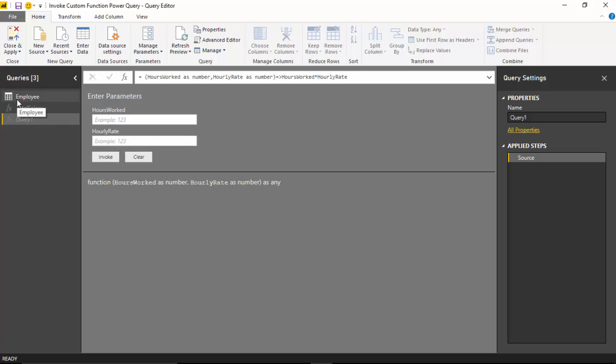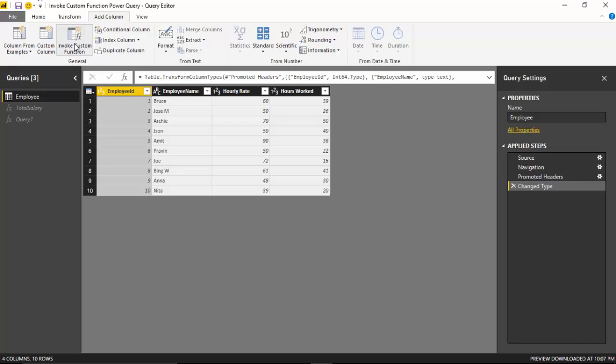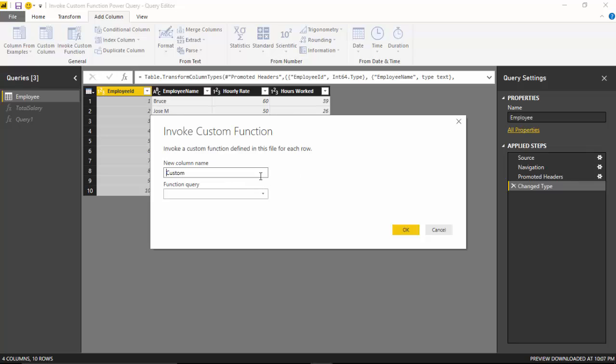So we'll just go back to the employee table now, where we've got the data. And then we'll go to add column and click on invoke. So we've already created the function and we will invoke that function. So we'll just say invoke custom function. And we will call this total salary payable.